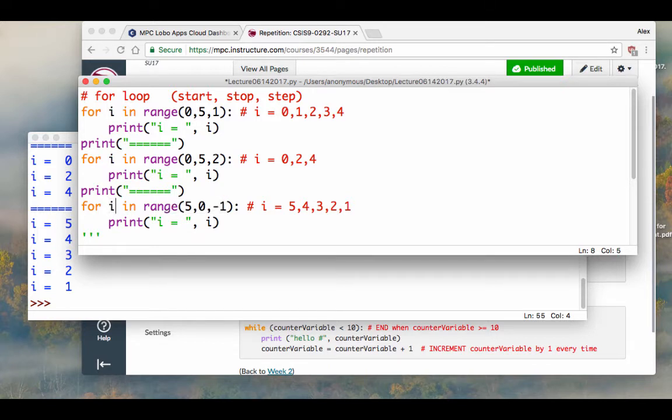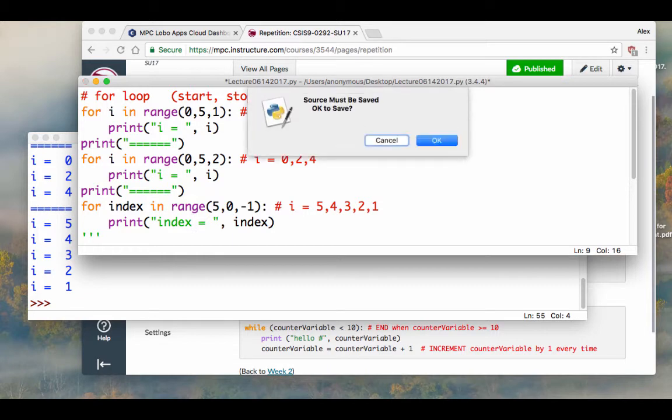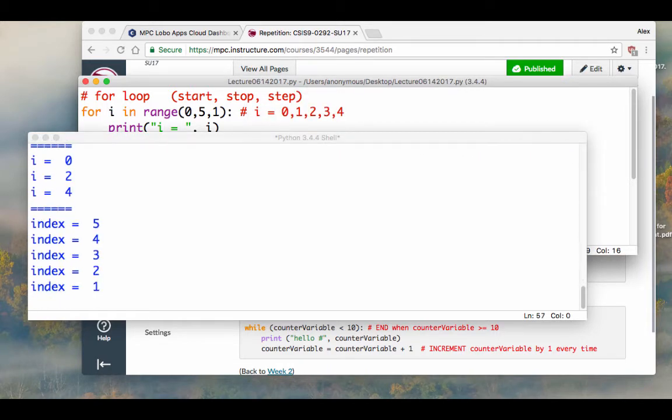Nope. I can go and call this thing index. Just make sure that this here is called index. All right, I'm going to label it as index 2. And if I run it, you'll see that's the same thing.